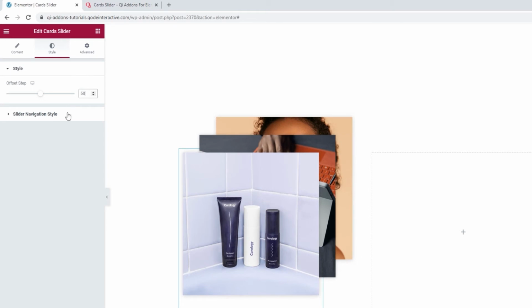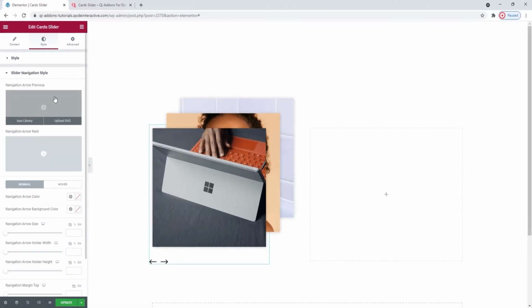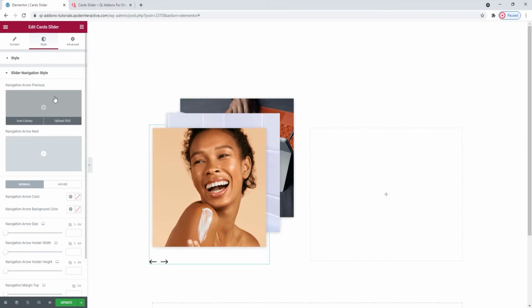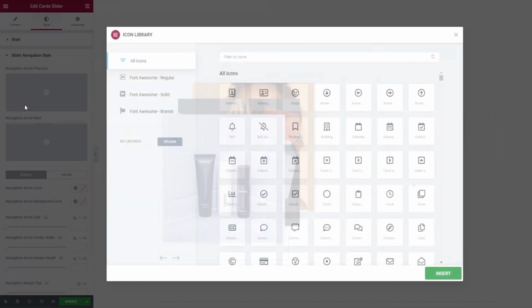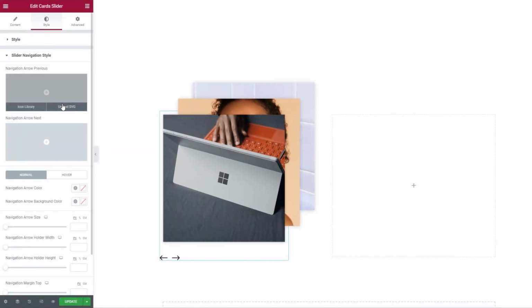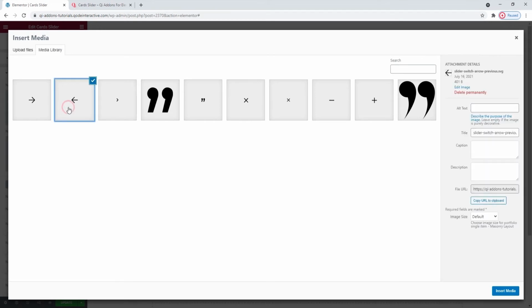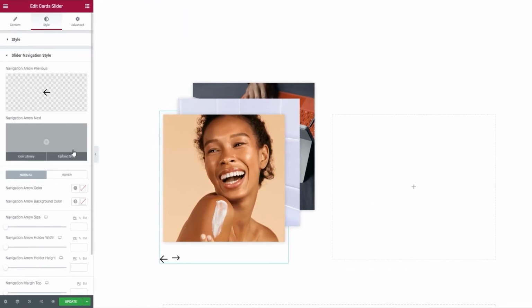Next, we have the slider navigation style settings. So in here, if you want to replace the default arrows used for the navigation or set custom ones, you can click here. This is for replacing the left navigation arrow, the one for previous slides, and you can use the icon library, there's a large selection to choose from, or you can upload an SVG. That's what I'll do with this one. Insert media. And you have identical options for the right arrow, and I'll upload another SVG here.